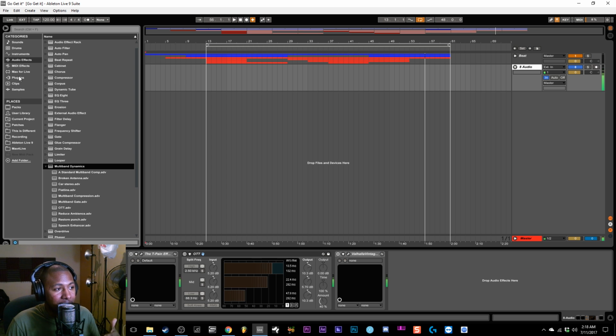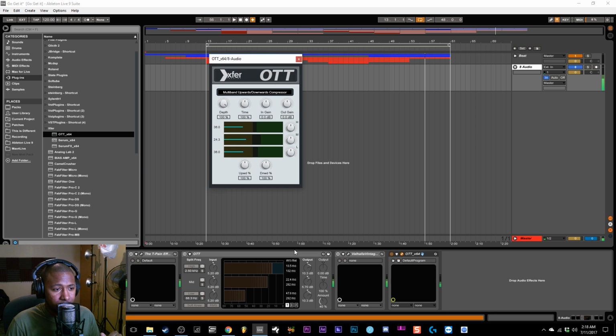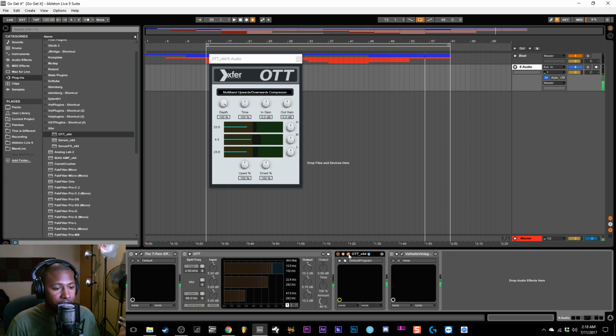But like I said, if you don't have Ableton Live, which a lot of you probably don't, you should get it, but it's up to you. You can go to Xfer Records, where the people make Serum, and download the OTT preset for free. And there it is. Let it load up. Basically the same effect. It's really loud. So that's it. It's OTT.